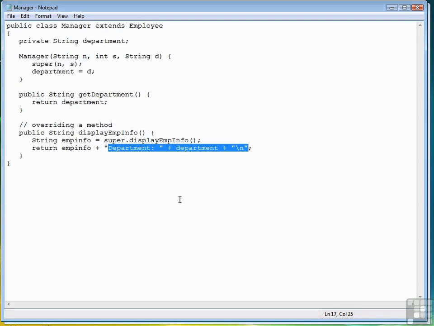So to conclude, overriding is the ability to redefine a superclass's method in a subclass so that it uses some of the information from the superclass, plus it adds its own information from the subclass that's necessary to complete the method.